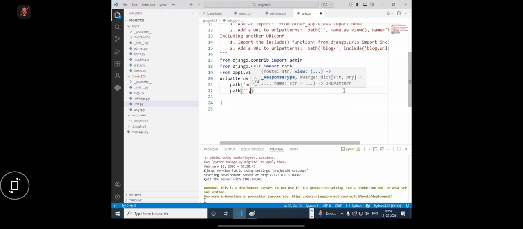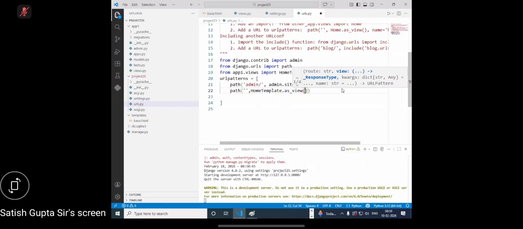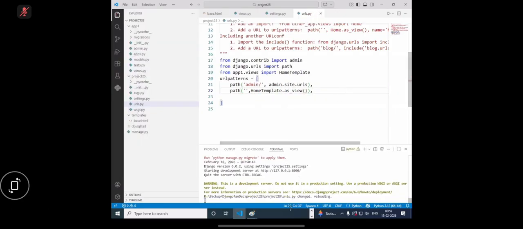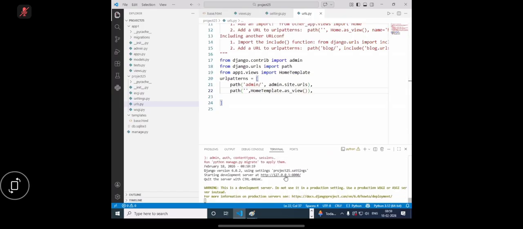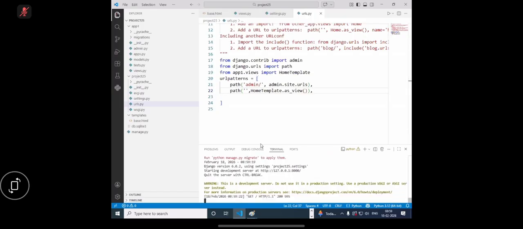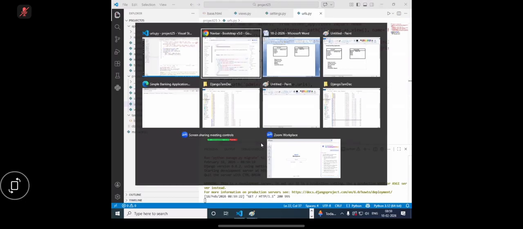Blank means directly it will open the home template. And this is home template as what here? View. Home template as a view, right? It means whenever you open or type the URL, directly now you can see open account, update account, view account, deposit, withdraw, and one more is transactions.